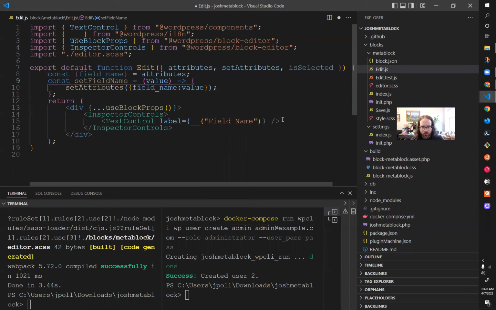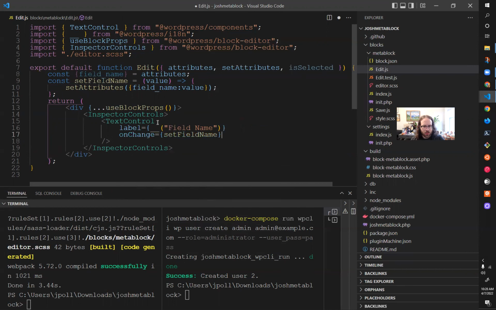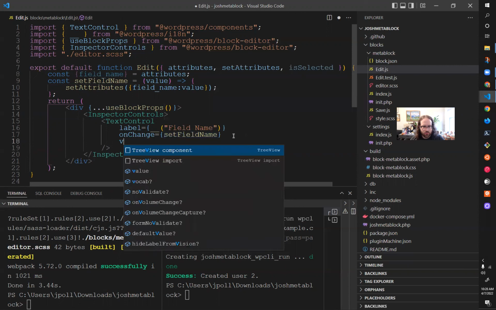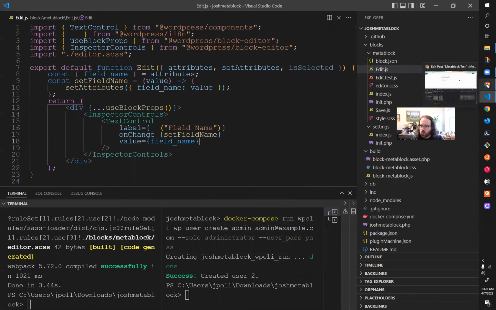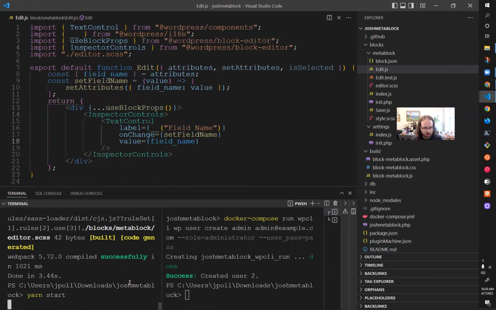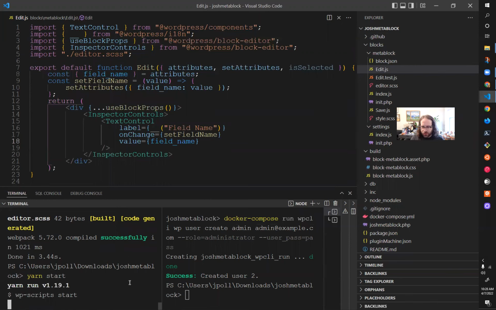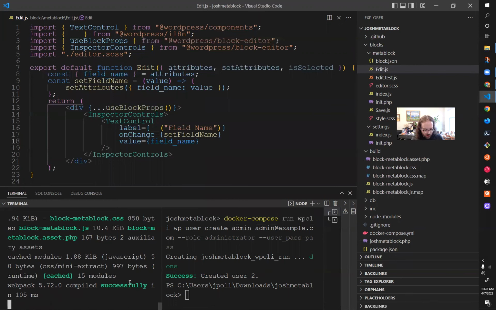And so now we can do on change. Set field name should work, and then value equals field name. Oh, okay. Start. That way we get the rebuild for us every time we do a save.